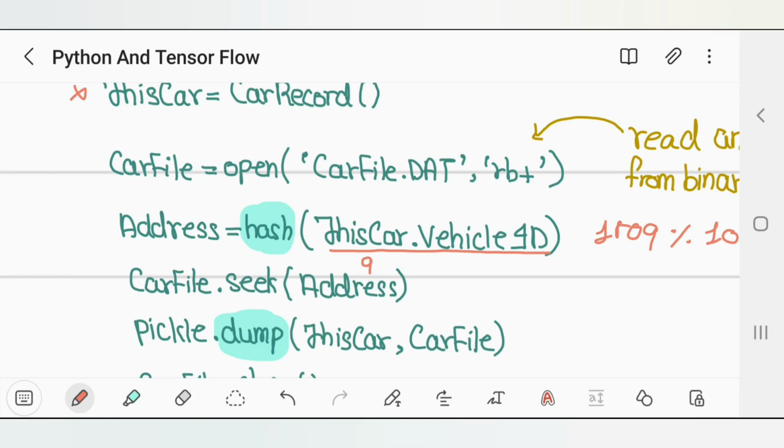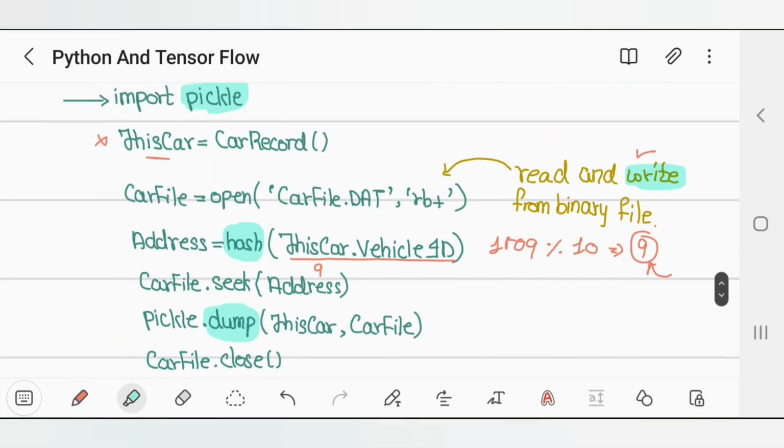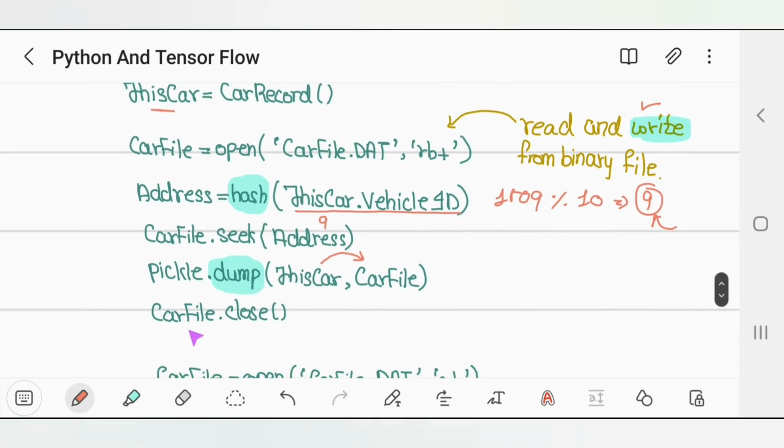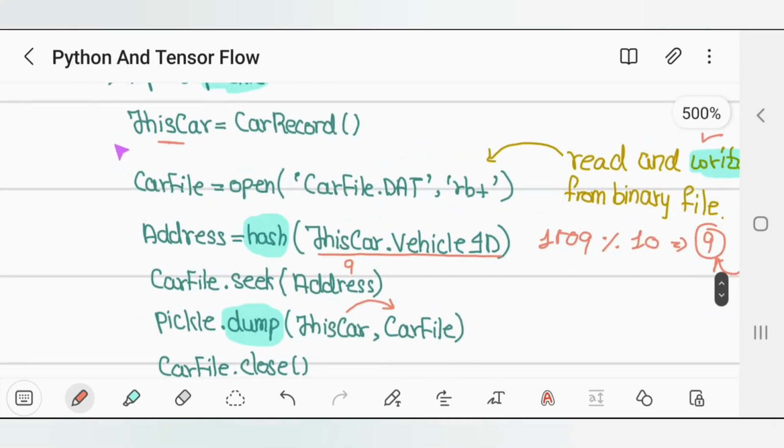So in line number 9, pickle dot dump, this car is obviously the record that we have created, into this car file. Okay, car file dot close. So we have successfully stored the car record into the binary file by using hashing.